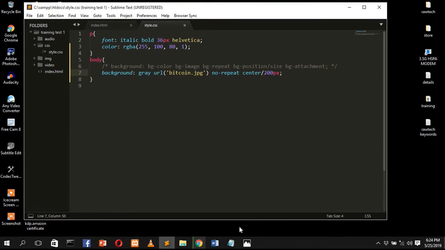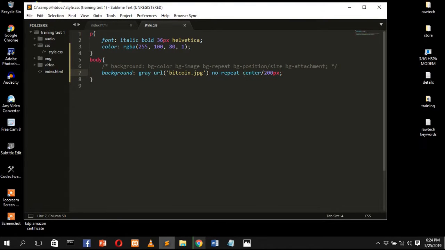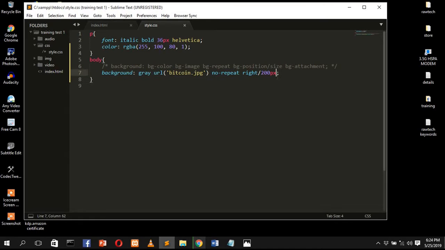And you can see here, like I said earlier, the background color is still here. The image is just overlapping the background color, right? So let's say we want to say right here. Save this and refresh, and you can see the image has moved all the way to the right. That's how you make use of that. You can play with some other values, or check the browser, and you'll see some other placement values for that element.